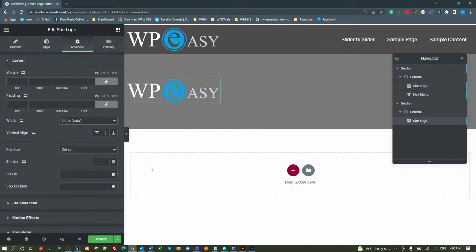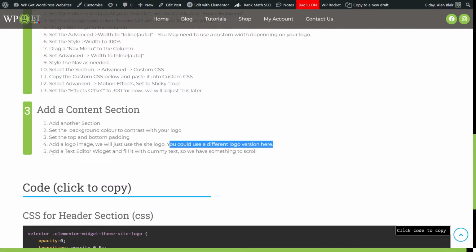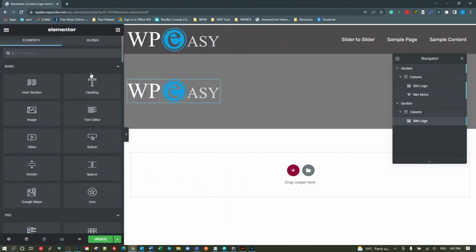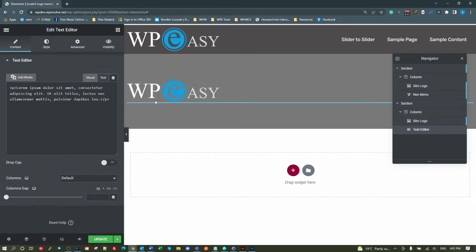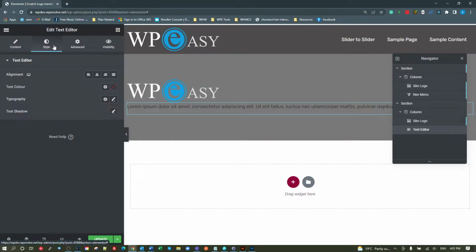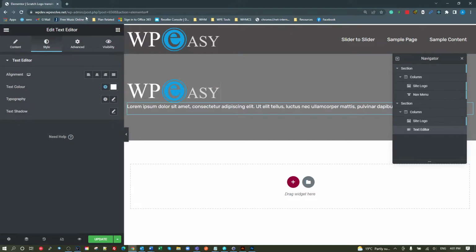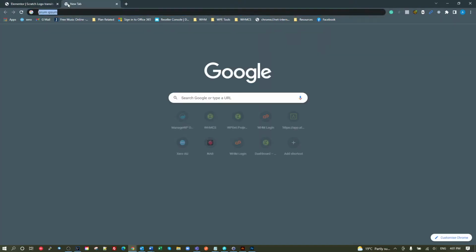Okay, now we need some more stuff to scroll. So I'm going to grab a text editor widget and fill it with some dummy text. So text editor widget, make that white as well. I'm going to head over to a lorem ipsum generator.